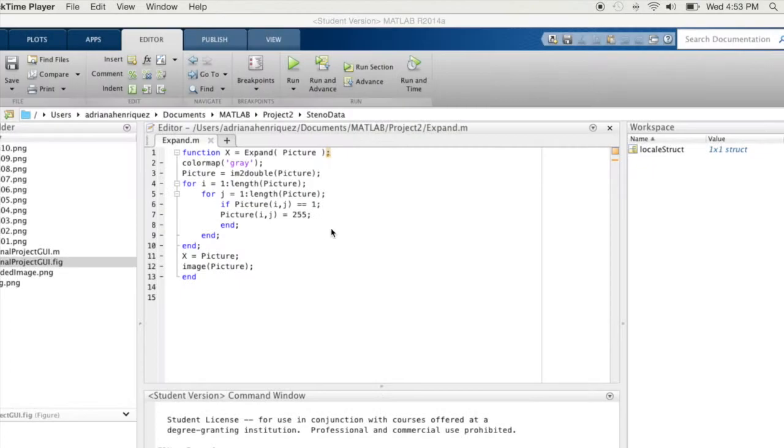The expand function displays the hidden image after the embedded image has been recovered. The expand function takes a matrix of ones and zeros, and any value of 1 gets 254 added to it, making it a 255. Then by changing the color map to grayscale, any value that is 255 comes out as black, and any value of 0 comes out as white.